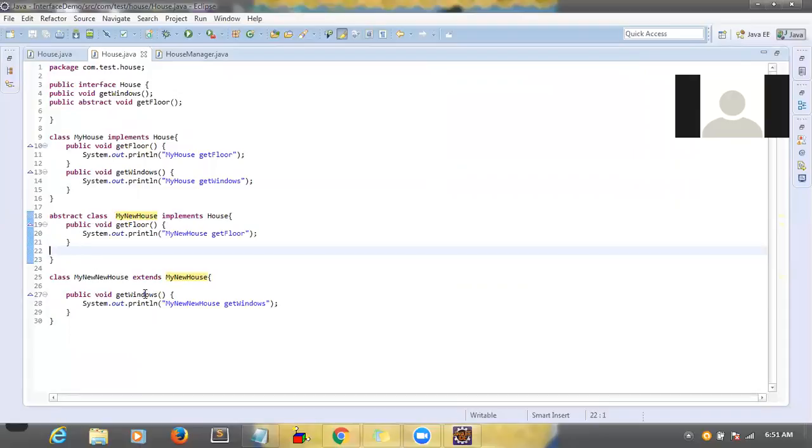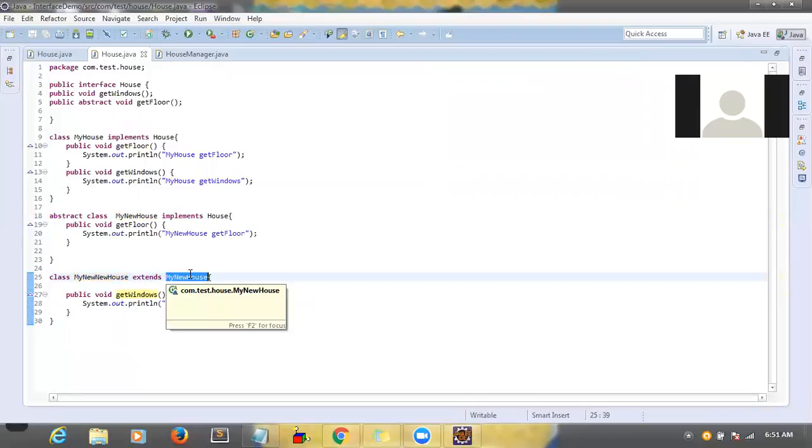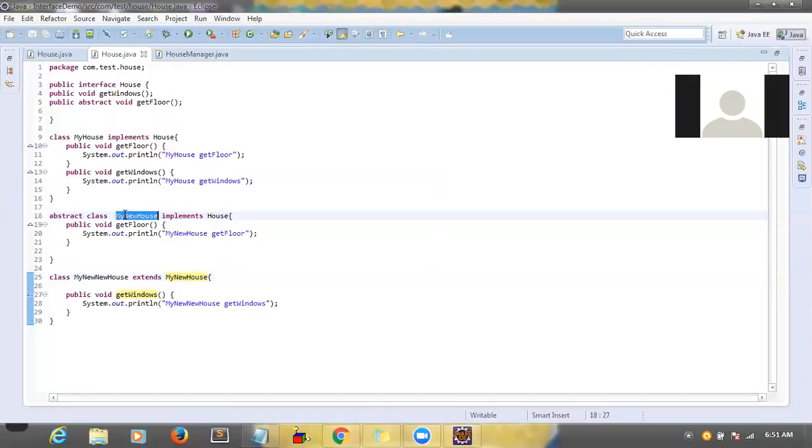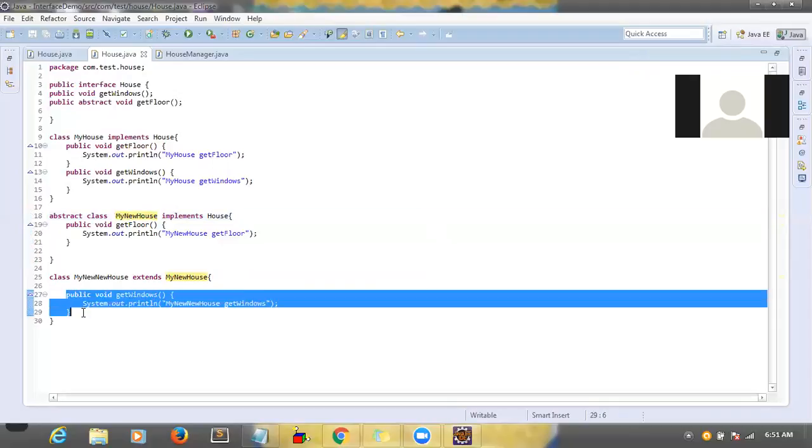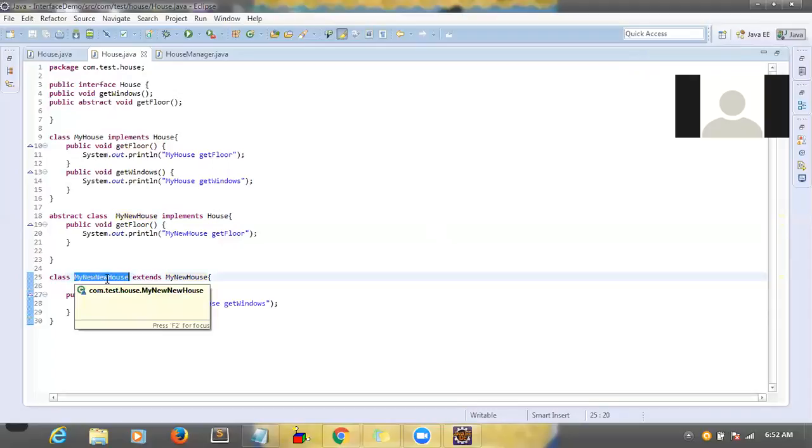Now after that, I created one more class, called my new new house, which implements get windows. It is also extending the immediate super class, my new house. So now in this class, all the methods are implemented.